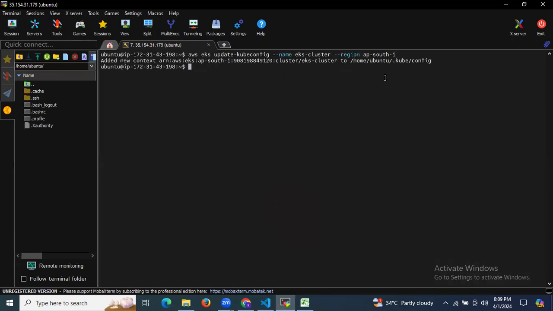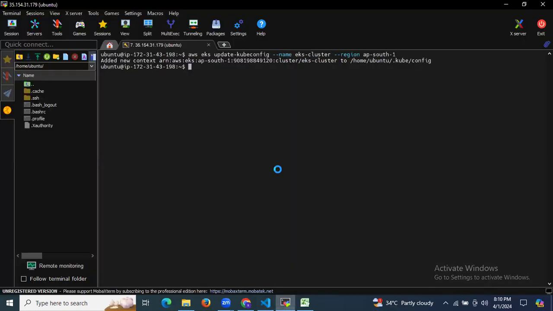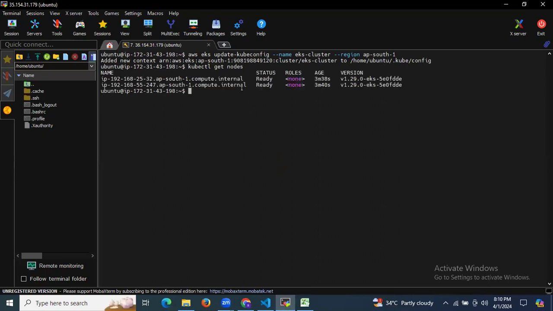So as you can see, we have successfully updated our kube config. Okay. Now we need to connect to the EKS cluster. So how to connect? Here, to view the list of worker nodes as part of EKS, you can run the kubectl get nodes command. So you can see the nodes, right? The first node is here and the other is here. The status is ready, and as you can see, the age is 3 minutes and the version is the same.